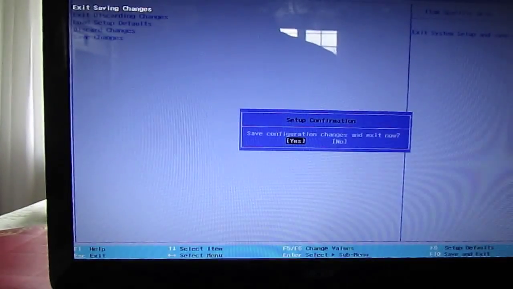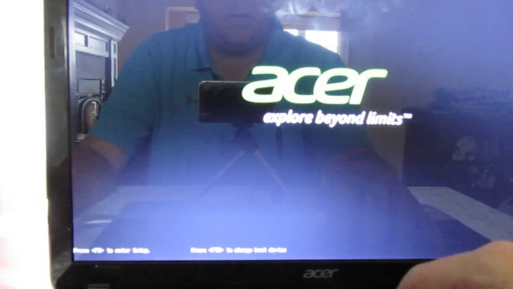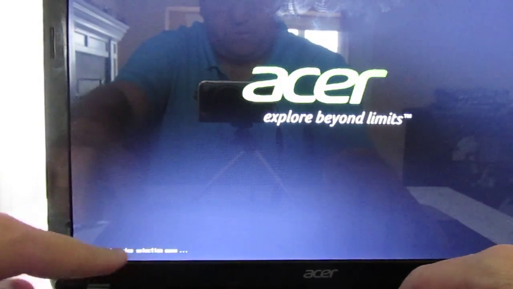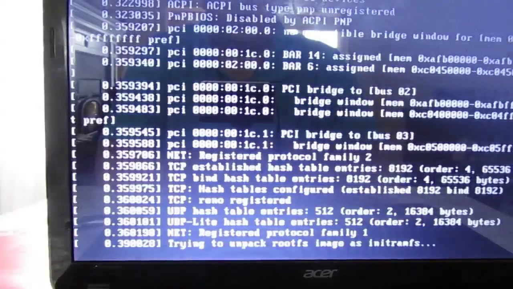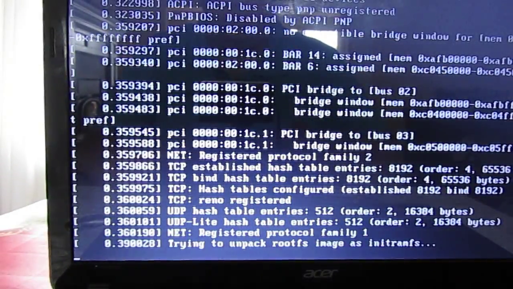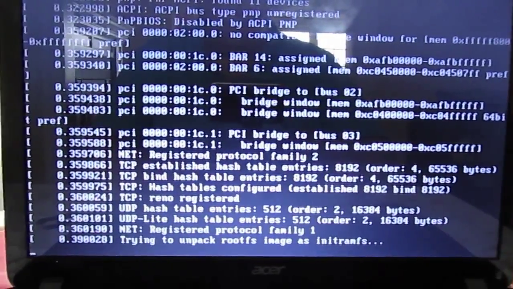So we're going to exit, we're going to save that. And when it comes up to boot, at the bottom there, I don't know if you saw, it was pretty quick. We had the F2 for BIOS, F12 for boot options. I hit the F12, I'm going to choose my USB disk.